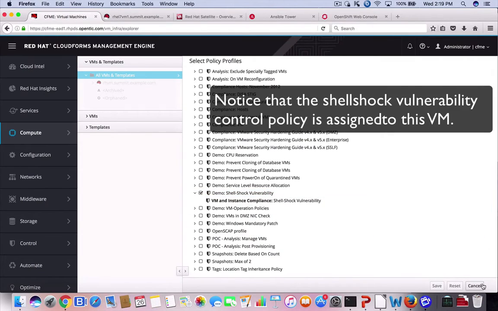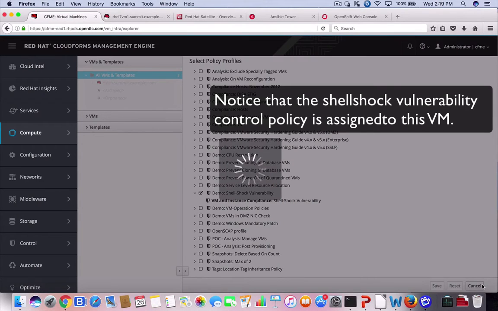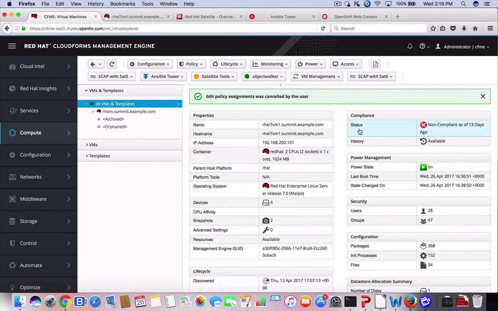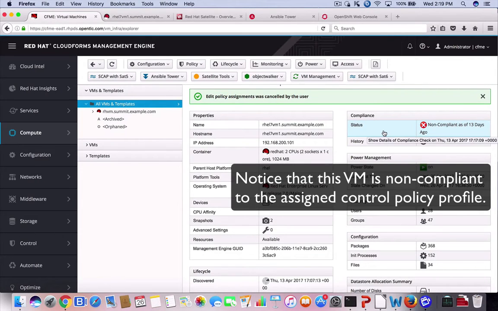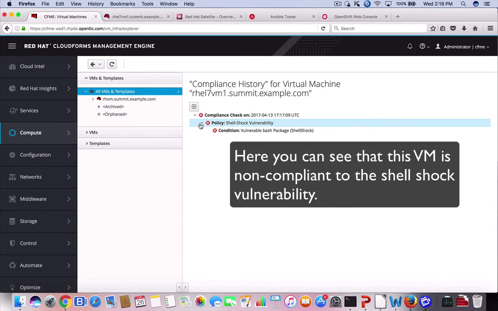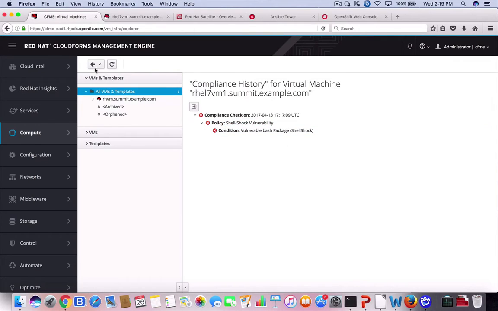So that policy is assigned to this virtual machine. So I'm going to exit out of the control policy engine, and you can see that when I look at the summary view of the VM, this VM is non-compliant to that assigned Shellshock vulnerability policy. When I look deeper to see why it's not compliant, you can see the reason is because of the failure with this Shellshock vulnerability control policy.